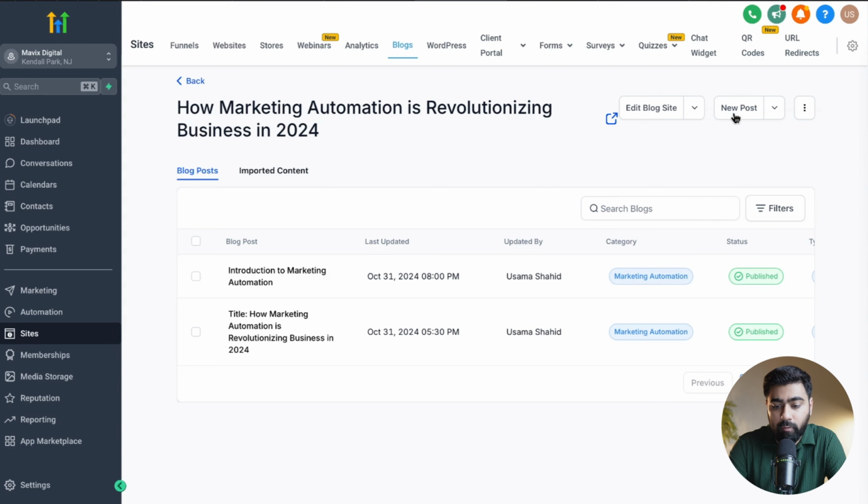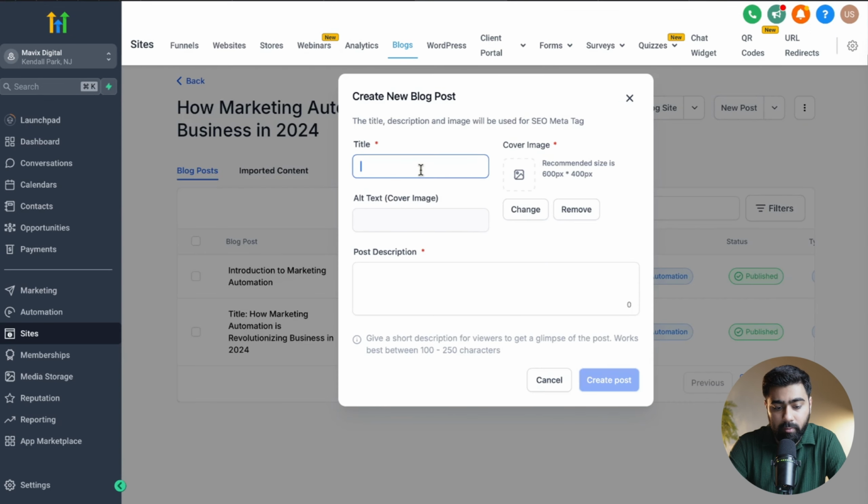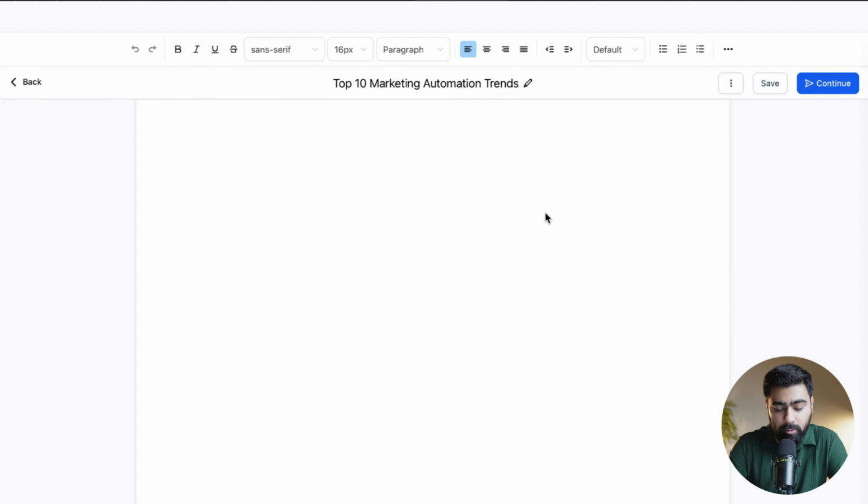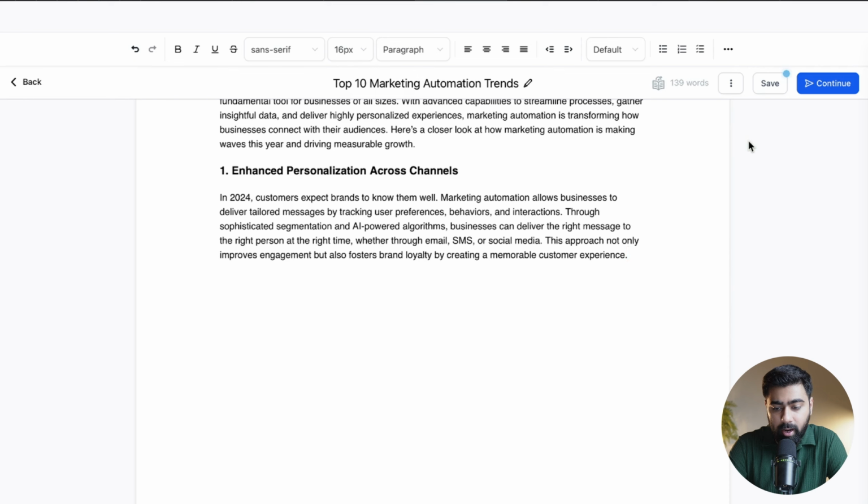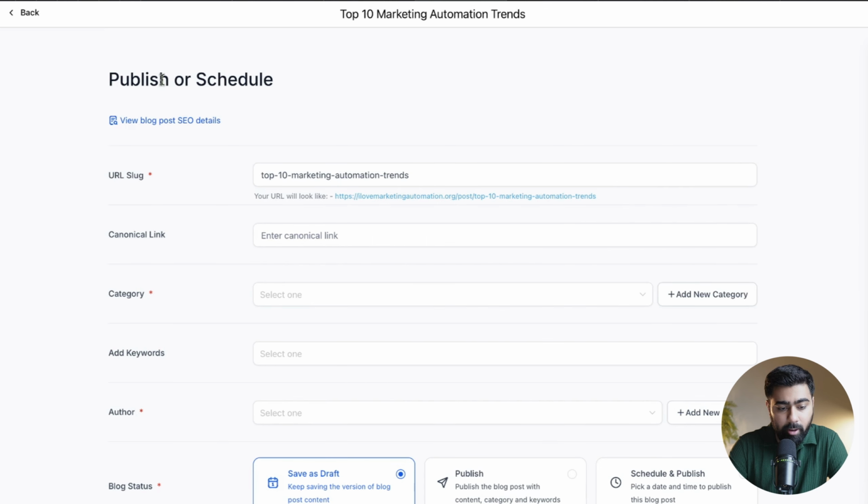So let's go for a new post here, and I will put in a title and some description here. So I just added in a title, alt text and post description. Let's go ahead and click on Create Post. And in a few seconds, it should open up the builder for the blog post. Then here I'm going to paste my content, and then I'll just go ahead and click on Continue. And now you'll see the final step, which is the publish or schedule.